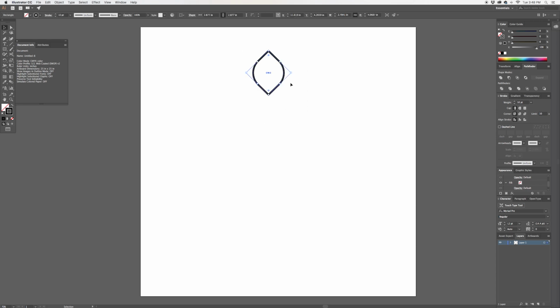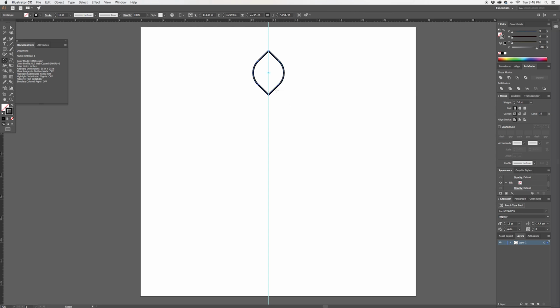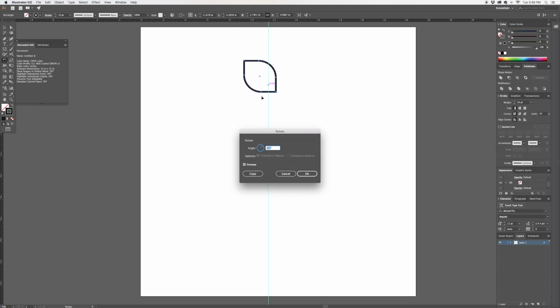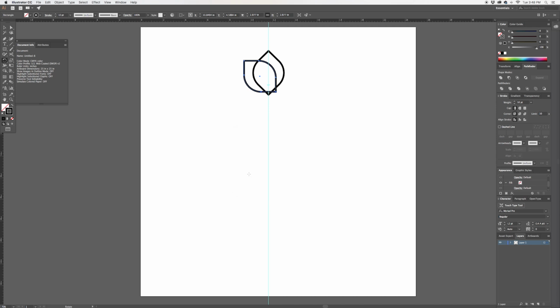With this shape selected, hit Command R to pull up our rulers, and we're gonna drag out a guide, align it right onto the center. Hit R again to pull up the rotate function, and center on that guide, hit Alt, and click to pull up the rotate dialog box. We're gonna rotate this one 45 degrees, and hit Copy. Just like the first time around, we're going to hit Command D to transform again.